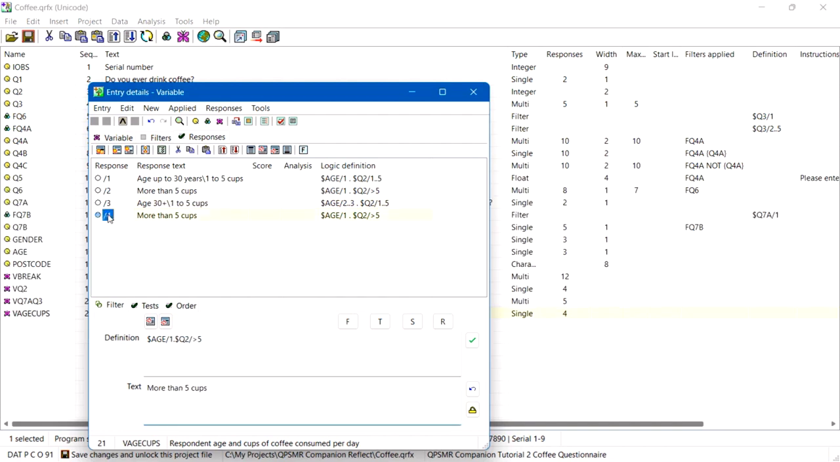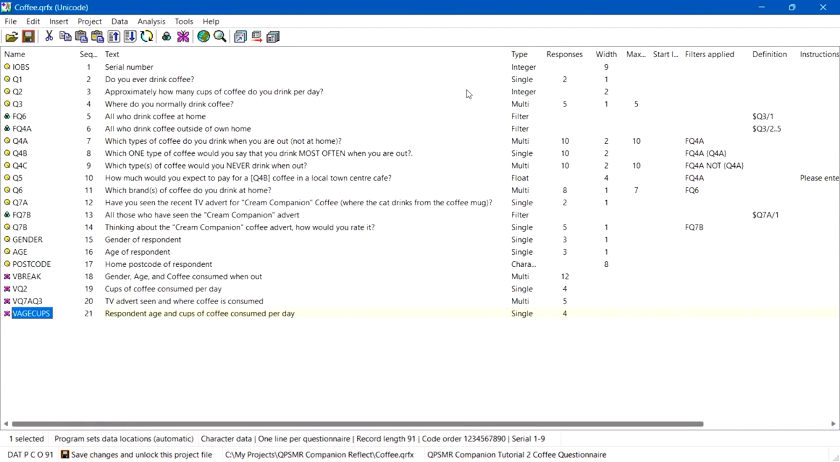We then click on response 4 and again overtype age/1 with age/2.3. And as the text does not require any changes and all 4 responses are now complete, we can close. Finally, we will click on the red Save Changes toolbar icon to save our work.